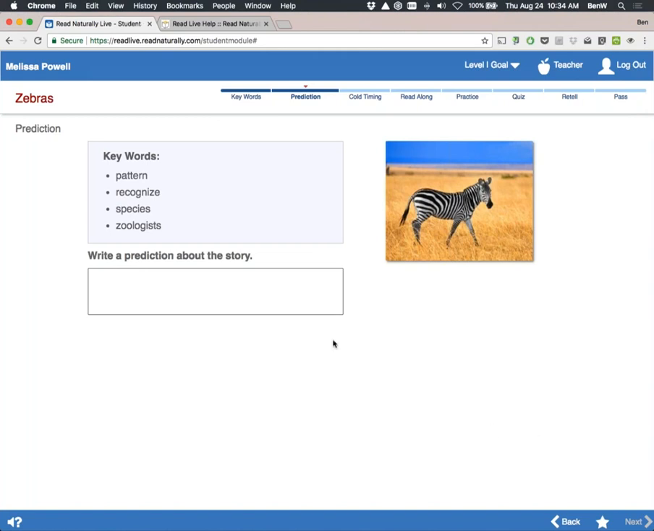So the prediction asks the student to write what they think they know about this particular subject via prior knowledge or using the title, the picture, and one or more of the keywords and their definitions. Student can always click back to return to the keyword step. They have 2 minutes to complete the step. The timing of those 2 minutes begins as soon as the student begins typing into this box. Teachers do have the option to change the amount of time that students have to complete the step, or you also have the option to turn the step off entirely.